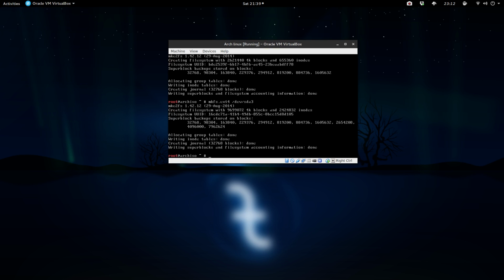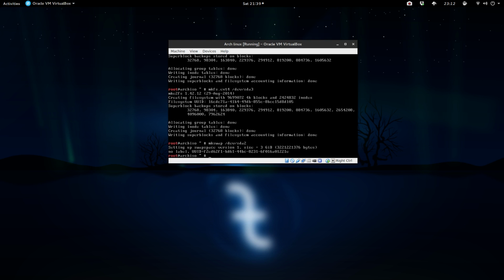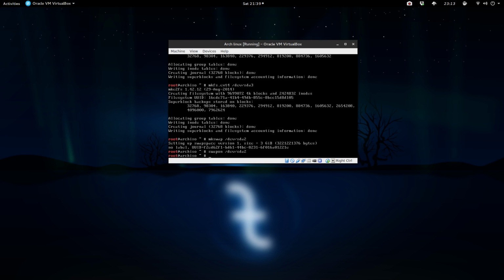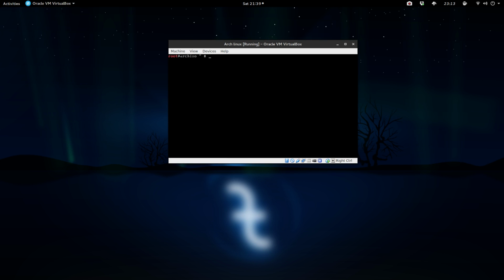So once that's done, we also need to create the swap file, if you have a swap file. So you're going to just do mkswap and then /dev/sda2, and then you're going to turn the swap on. So you just do swapon /dev/sda2, and then we're good. So we're just going to clear this out. The next thing that we need to do is mount our root and our home.